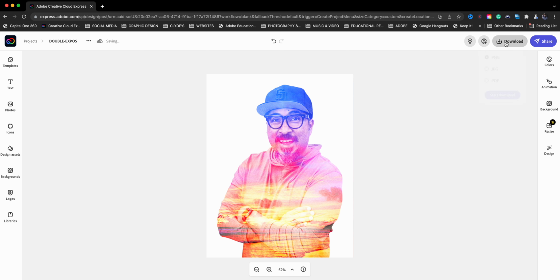Then you just click on download as a PNG, JPEG, or you can download as a PDF photo if you want to print it out. And there you have the double exposure effect in Adobe Creative Cloud Express. And now you know how to create double exposure photos. So go ahead and create one yourself.